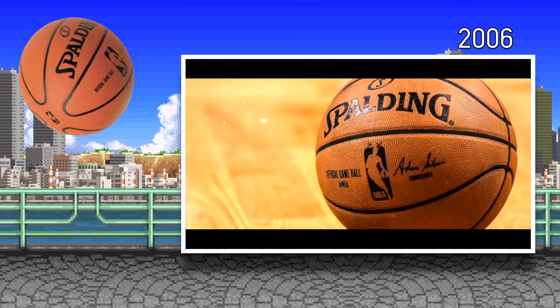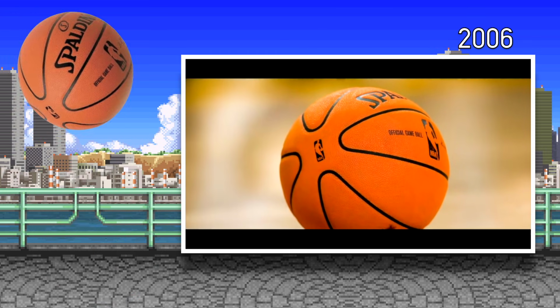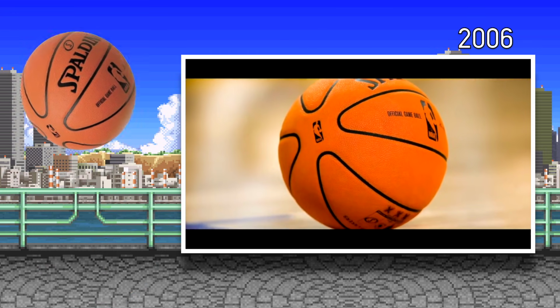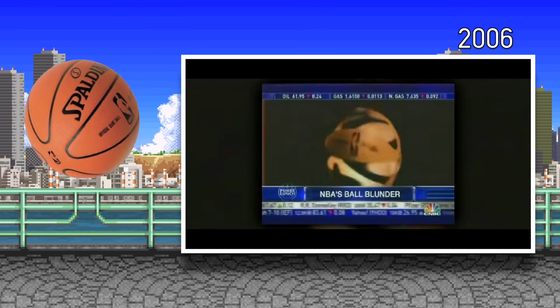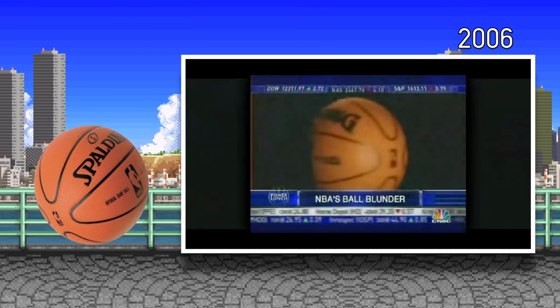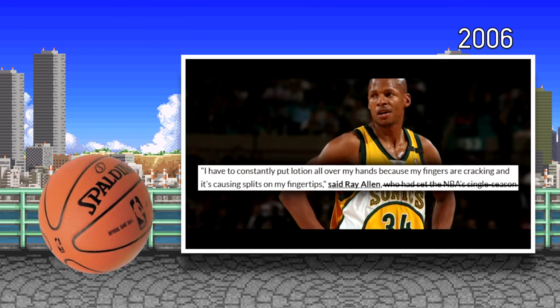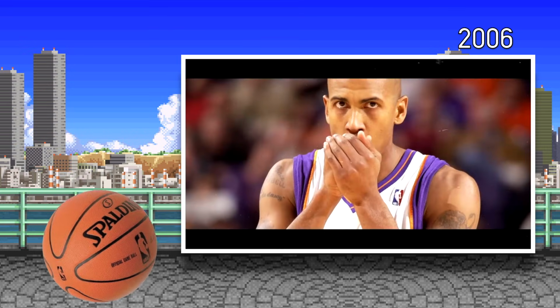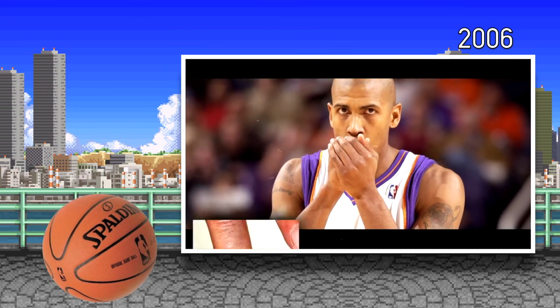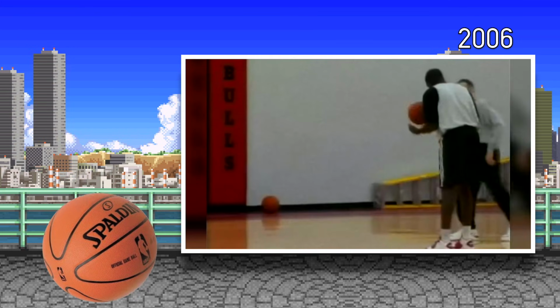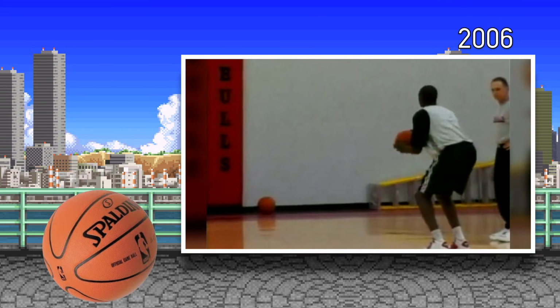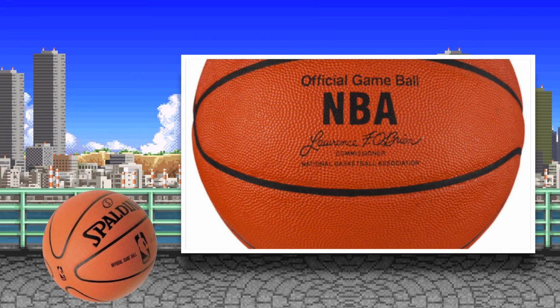Moving on to a slight adaptation of this ball was that failure of a ball in 2006. This '06 ball was made out of cross-traction microfiber, but the ball only lasted for the beginning of the season, as many players complained that it roughed up their fingers, skin, and was overall a terrible ball. The ball was quickly discontinued, and the NBA went back to the classic leather ball.